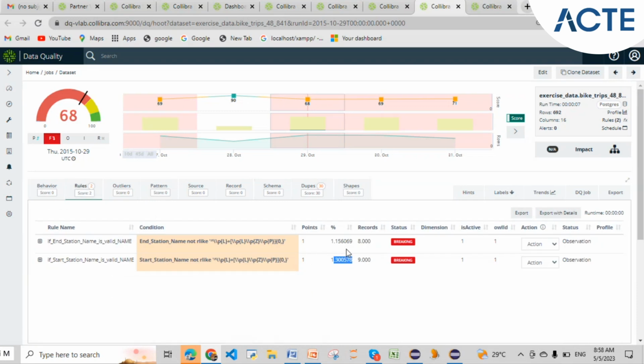Let me add one thing. If we have 1,000 records and 500 records are not passing a certain rule, then we can see 50% is not passing here. For this rule, the weightage is only one. Low, medium, high, we can configure while creating the rules. We can give the weightage low, medium, high, or critical, and based on that, the points will be deducted.